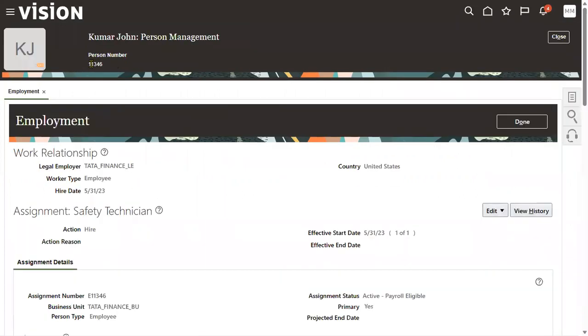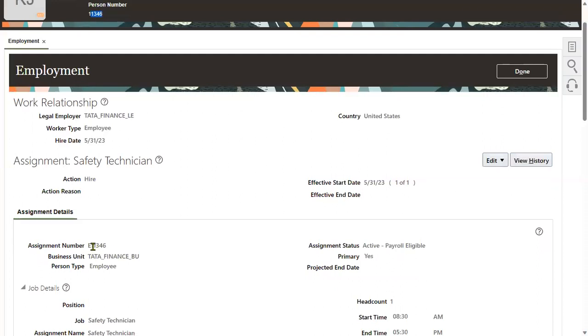Now I can see the person number here, 11346 is the person number. The assignment number I can see here: E for employee. If it is a contingent worker, we will find C. If it is a non-worker, we will find N.